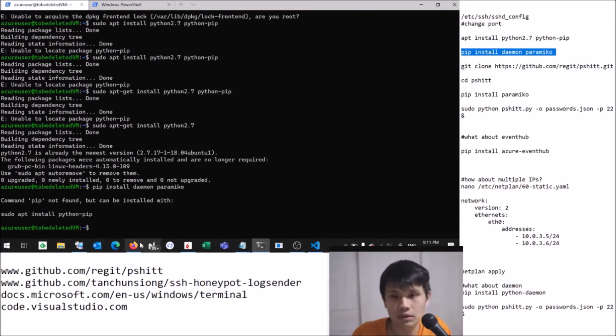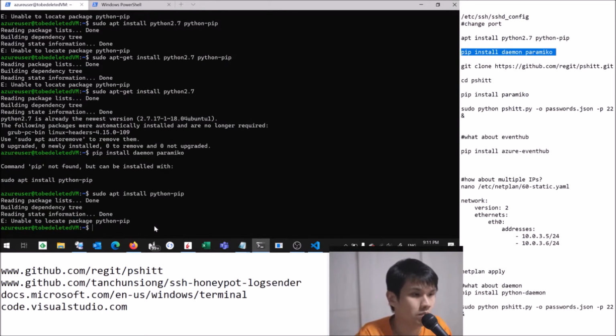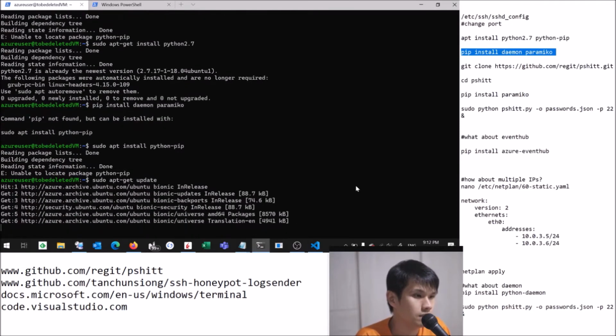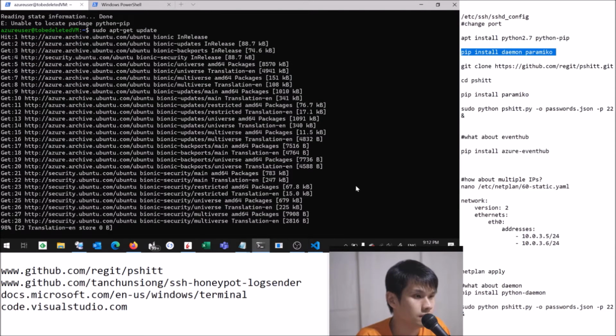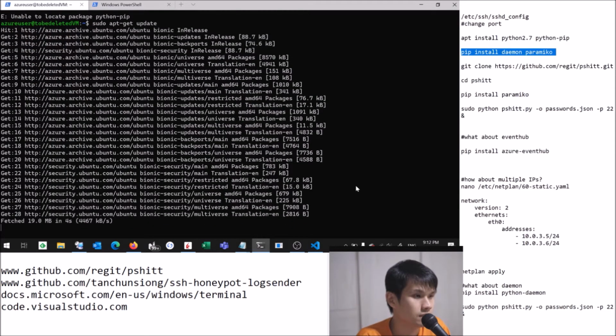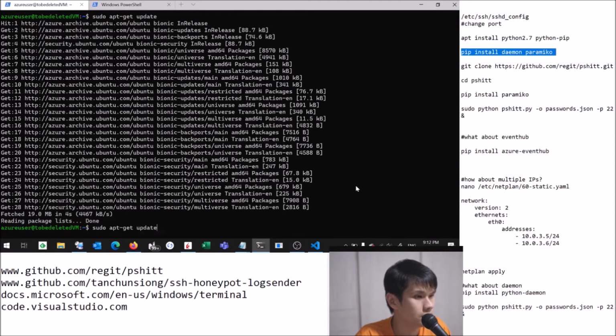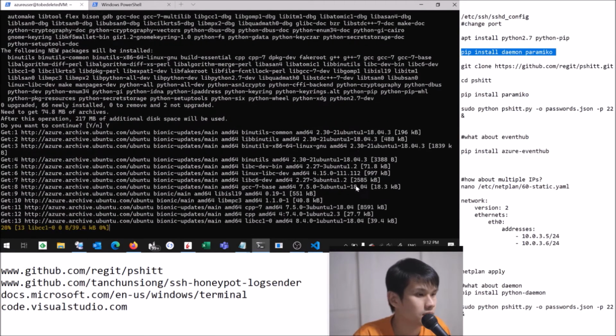It complains to say it can't be done. Next, we'll install Python pip. apt-get update, which also complains. So probably we need to do apt-get update first, and then try again. Okay, now this works.